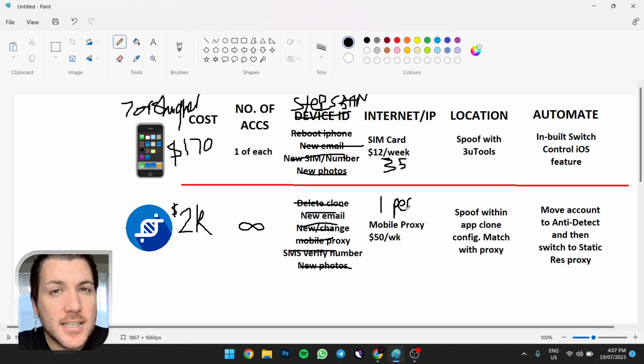So for each cloned app, you need one mobile proxy, because if you are already familiar or you've seen my other videos, you'll know that you cannot run more than one account on the same IP address, nor can you have more than one account on the same email or the same number or using the same photos. So mobile proxy/IP is the same. You need one per account. So that means it's going to cost you about $50 a week per cloned app. Now, in terms of location, that's simple. iPhone, you simply spoof using different services.